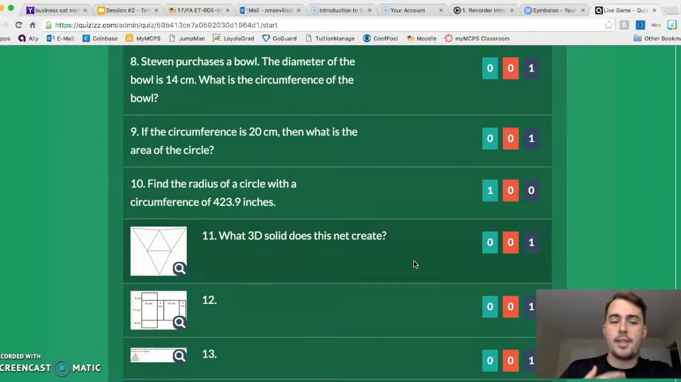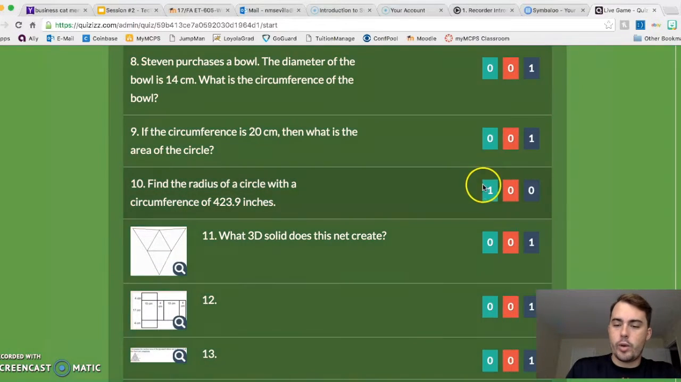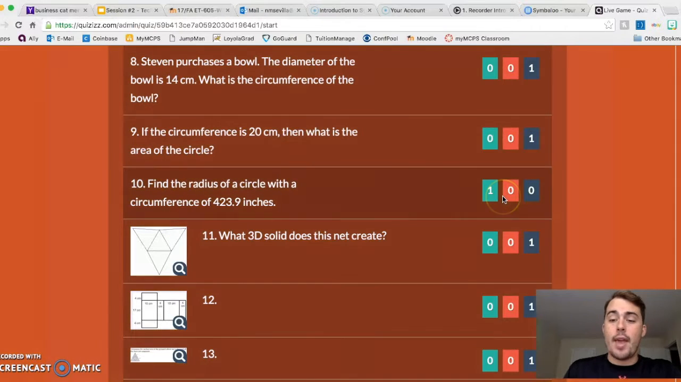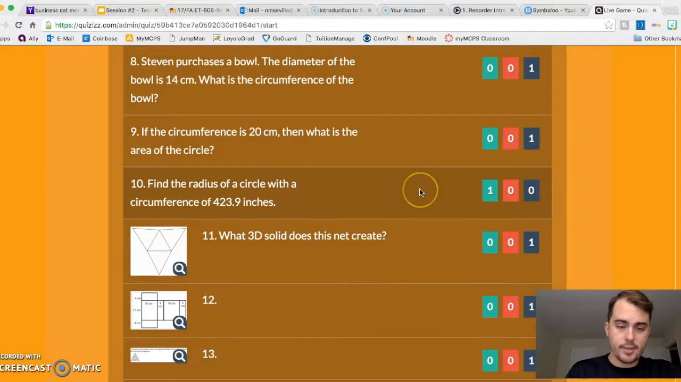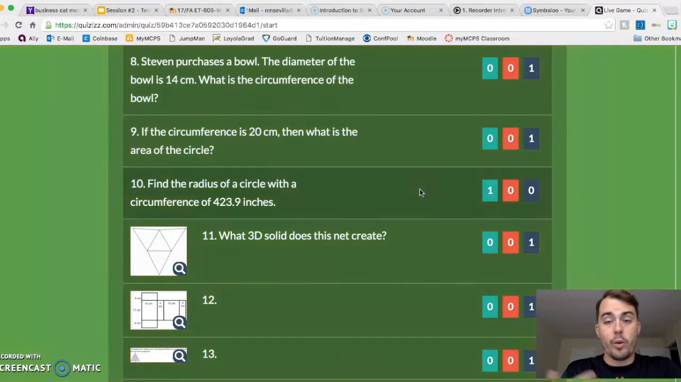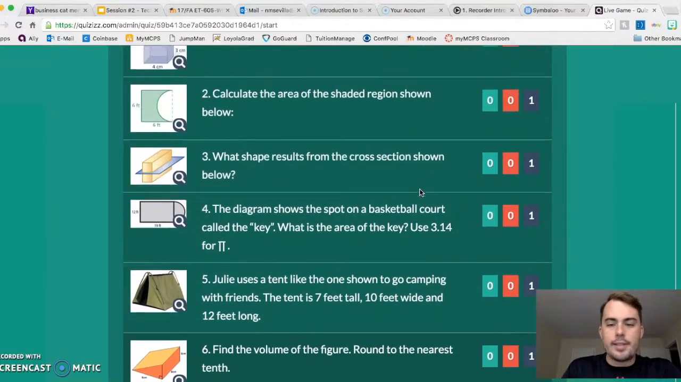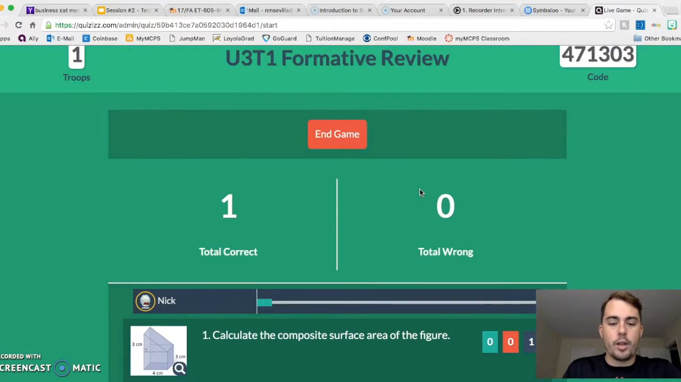But let's say I have a class of 20 kids, and this question is 17 green and 3 red. That means that 85% of my class has got this question correct. And I know that I don't have to go and reassess it, right? Which is another great instant feedback feature of Quizizz that I really like.